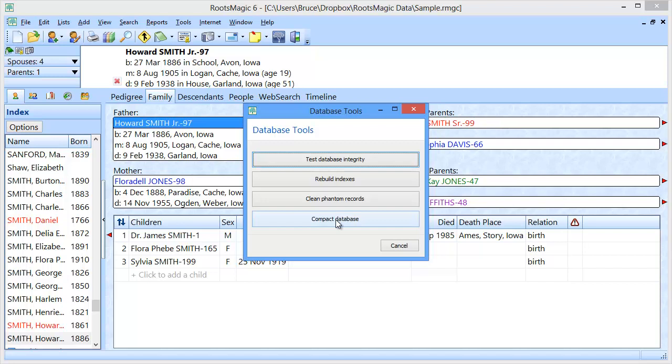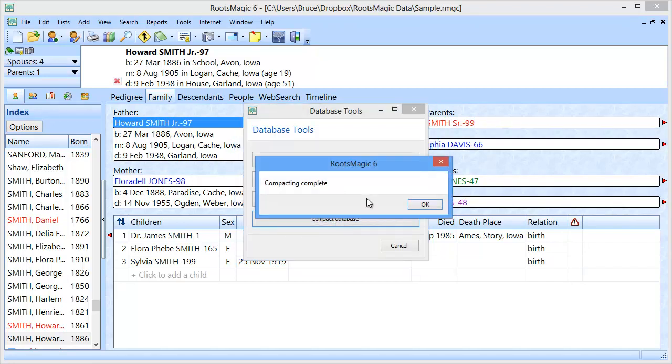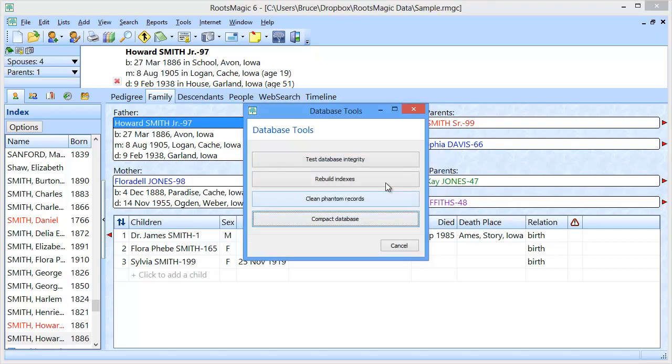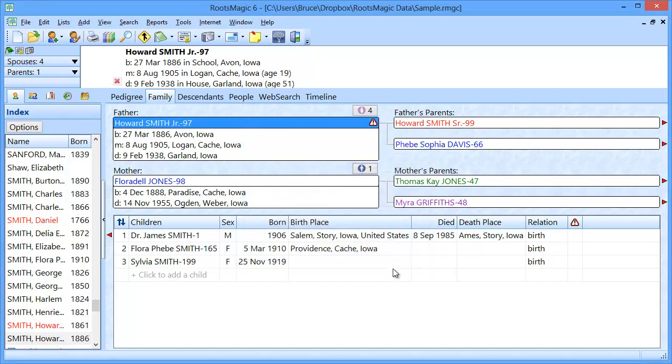If you think that getting rid of that empty space will shrink your file down enough to make a difference for what you want to do, go ahead and click on Compact the Database. And what it does is it just goes and takes all of that blank empty space out and compresses the file down, makes it a little bit smaller. So those are the database tools and what they are used for.